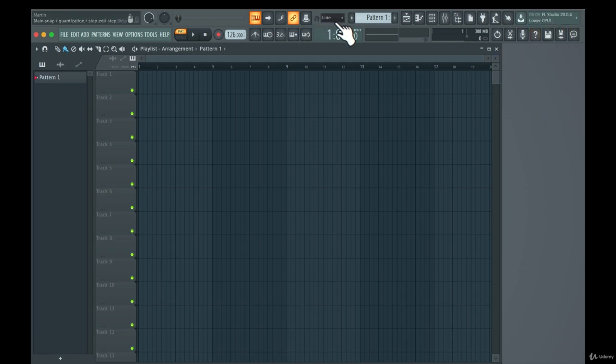Then we have the next section, so patterns. You can load up different patterns that you're going to create. So the patterns are basically just like clips that you can just browse out like that. And here we have the pattern selector, so you can select the different patterns that you're working with.